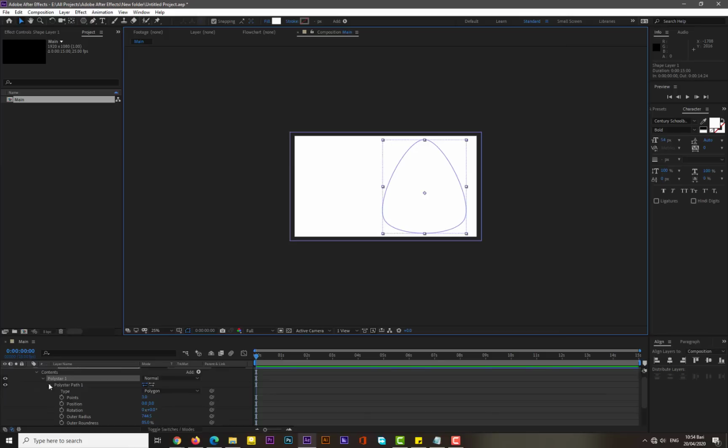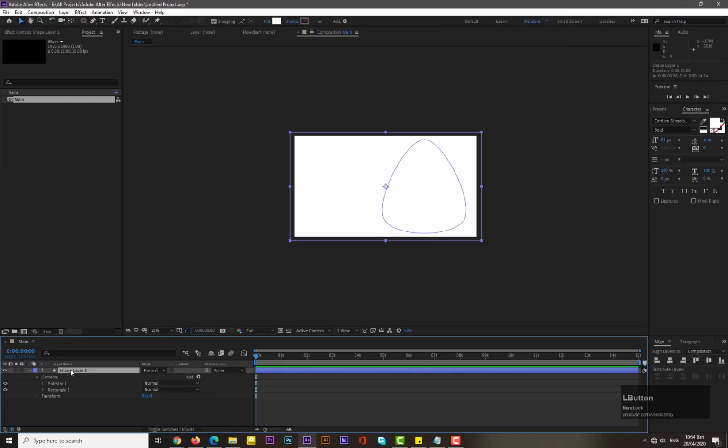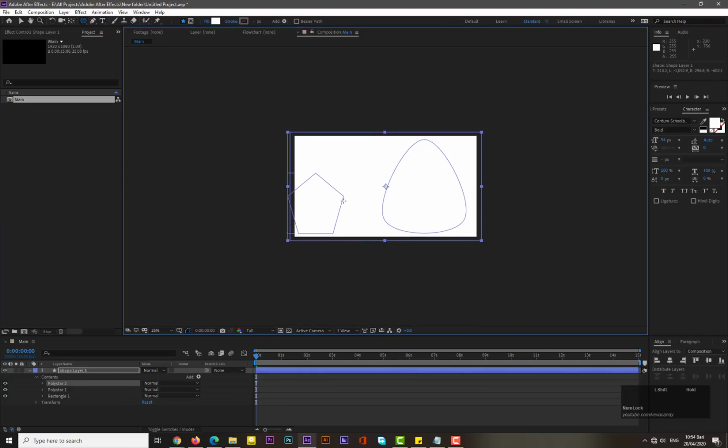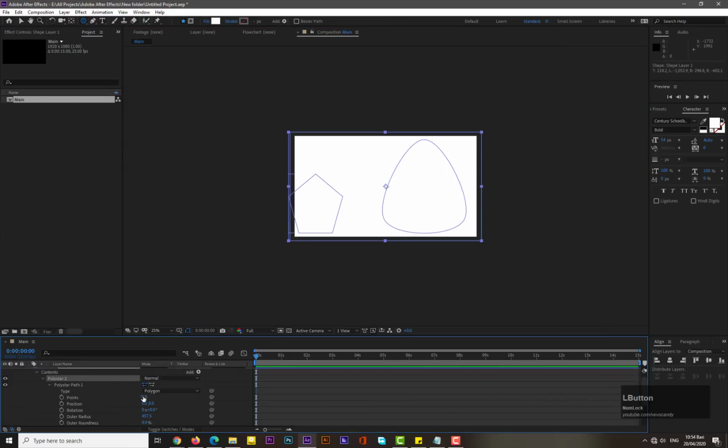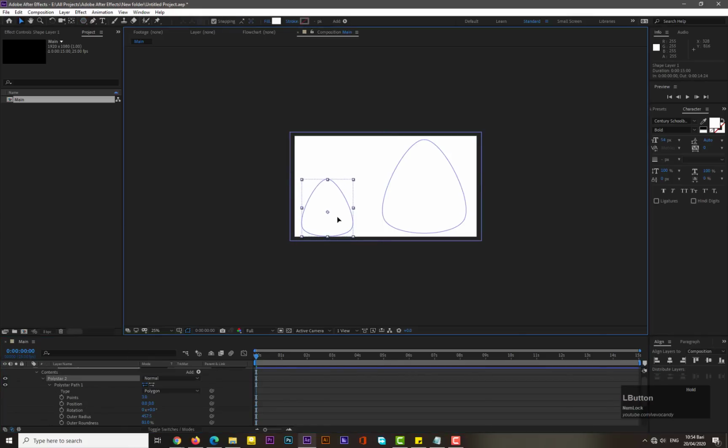Okay, now we need to add another shape. Select the shape layer, select the polygon tool from the tools panel, and holding the shift key, draw a shape like this. And go to its properties, then Polystar Path 1, and change its points to 3, then increase its outer roundness like this. Yeah, cool. Now we need to adjust its position over here.